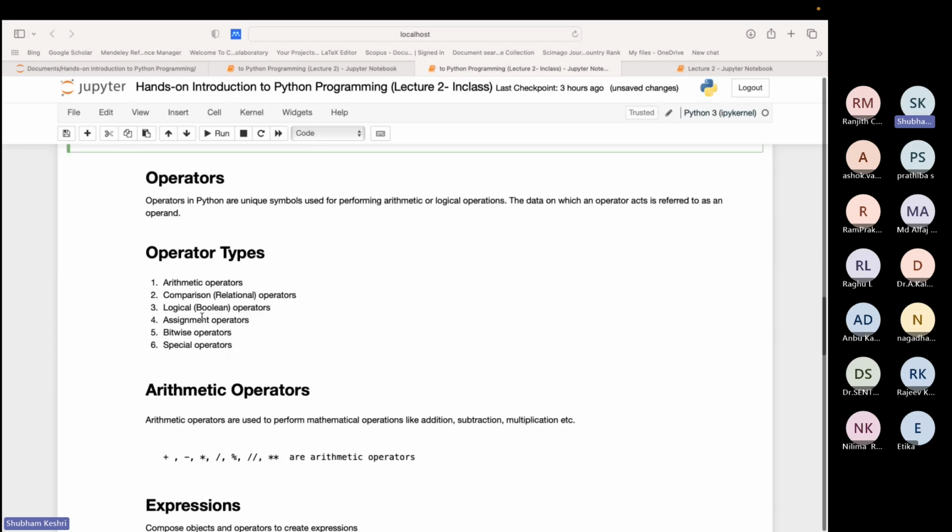All right. So there can be many types of operators. First can be arithmetic operator, comparison operator, logical operator, assignment operator, bitwise operator, and special operators which are specific to Python. So in today's class, I have planned to do 1, 2, 3, and 4. 5 and 6 we will see in later lectures. May not be tomorrow, but later lectures.